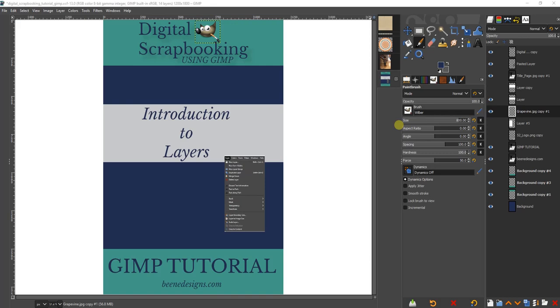using GIMP. In this video, I'm going to share with you an introduction to layers within GIMP. Layers are fundamental in creating digital scrapbook layouts. There are many options within GIMP regarding layers, and this video will address the basics.